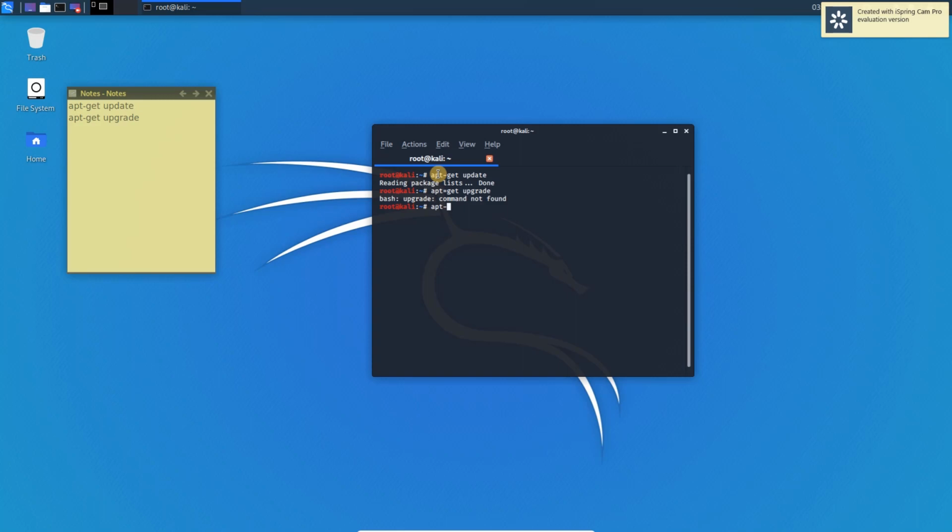If it was not upgraded, then it will show you the prompt yes or no. You just click yes and it will get updated. So there are zero upgrades available.